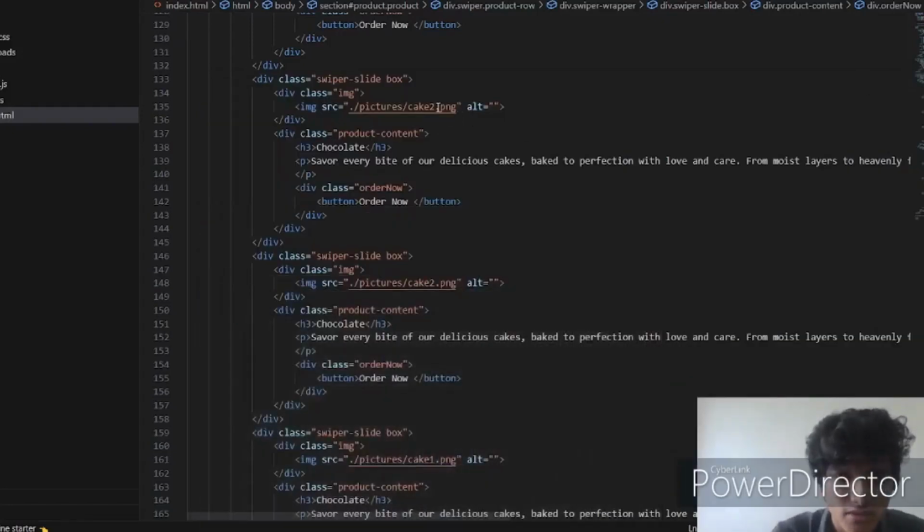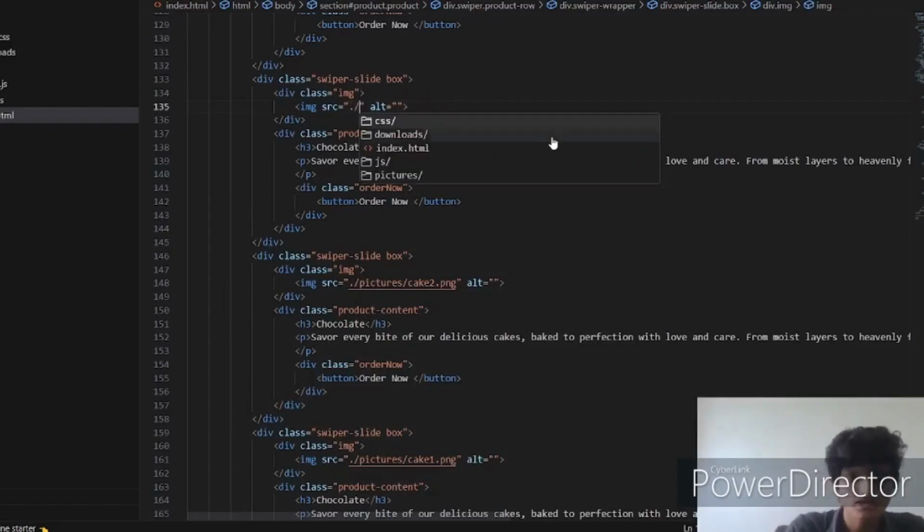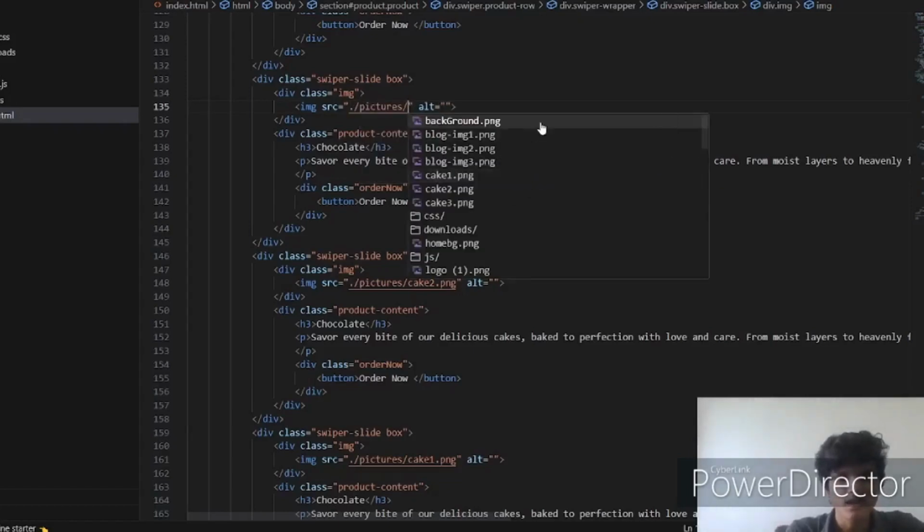Now if we're talking about here, we have posted here cake, the second cake image. In order to get it, we are already having a folder named pictures or assets, whatever, and under the folder we are gonna paste images. So we are gonna get the pictures option, and then the cake option.